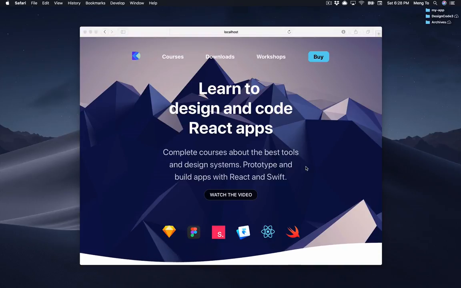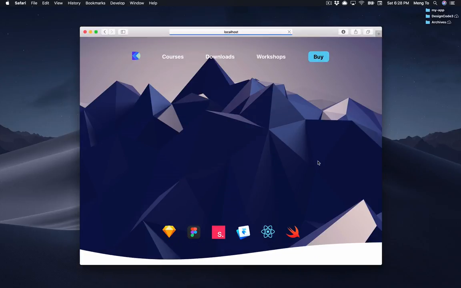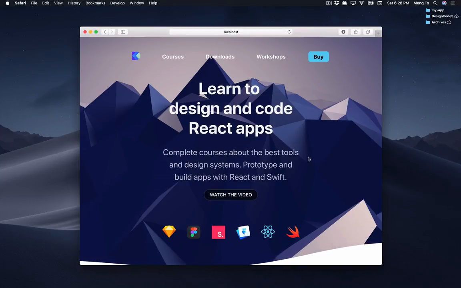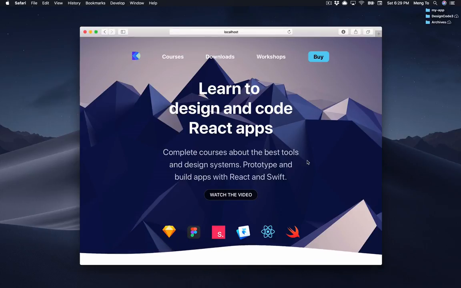Now, what we're going to learn this time is how to do a little bit of animation, such as this button here, and also a nice transition from the very beginning, which is super easy to do, so you can start applying that to your own website. Alright, so let's get started.